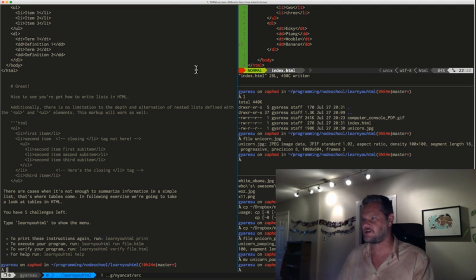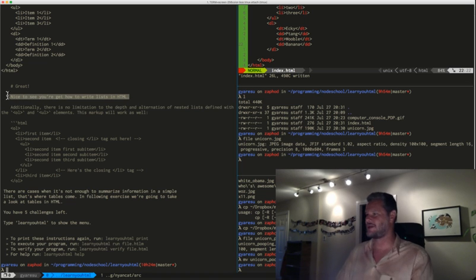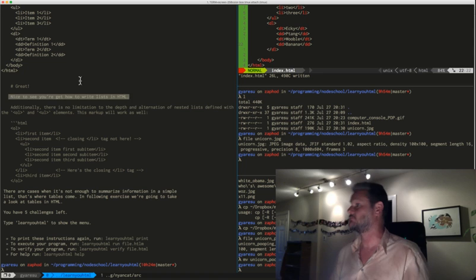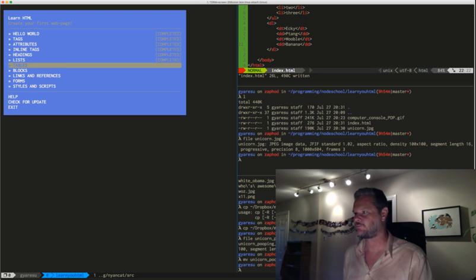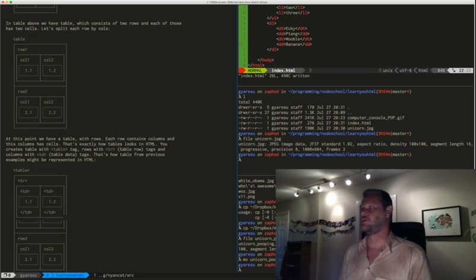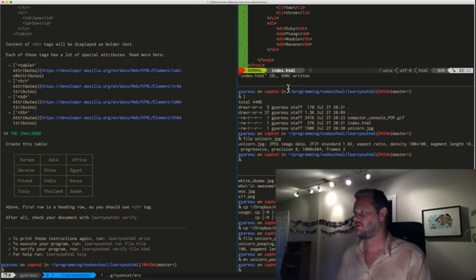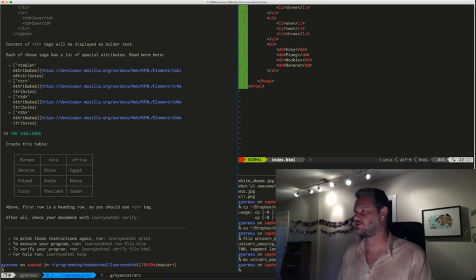Great, nice to see your guess how to write lists in HTML. Okay, so there's a whole bunch of typos in this. Let's just go back to the menu. Tables. Can't write tables. Nobody writes tables.